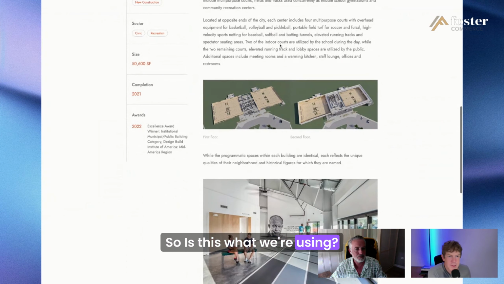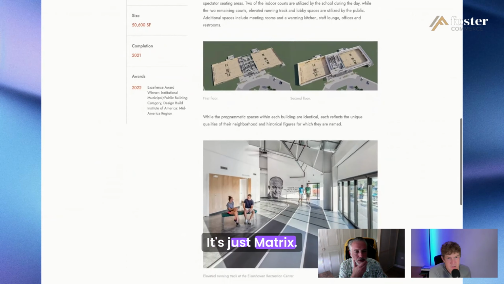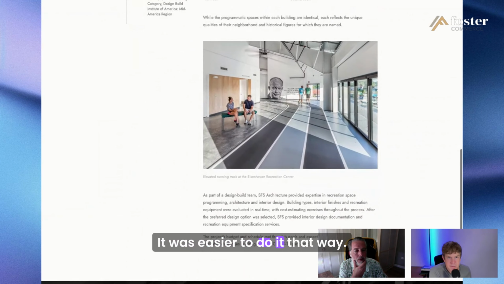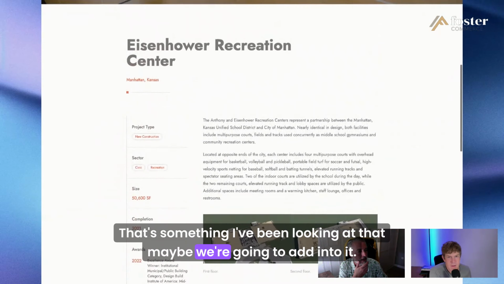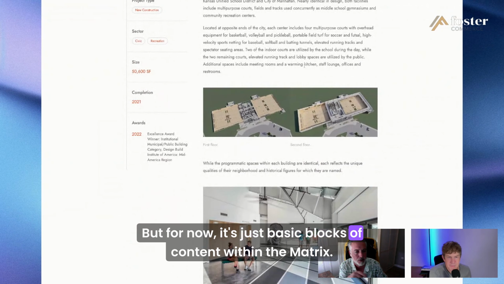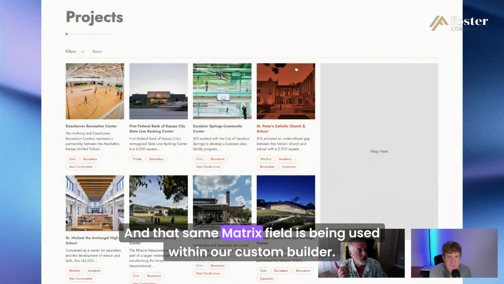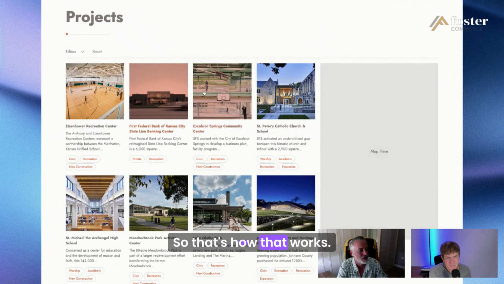Is this one using just Matrix? Or are you doing the CKEditor with Matrix blocks inside of it? It's just Matrix. It was easier to do it that way. That's something I've been looking at that maybe we're going to add. But for now, it's just basic blocks of content within the Matrix. And that same Matrix field is being used within our custom builder. The same blocks are available in those rows. So that's how that works.